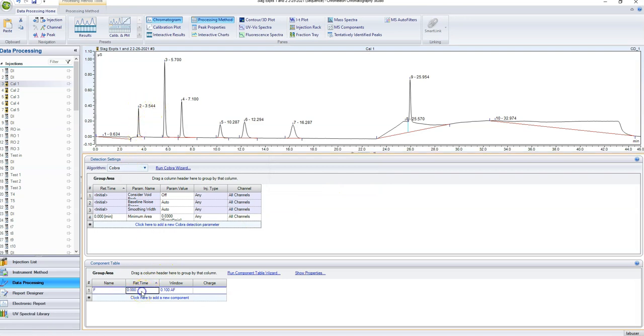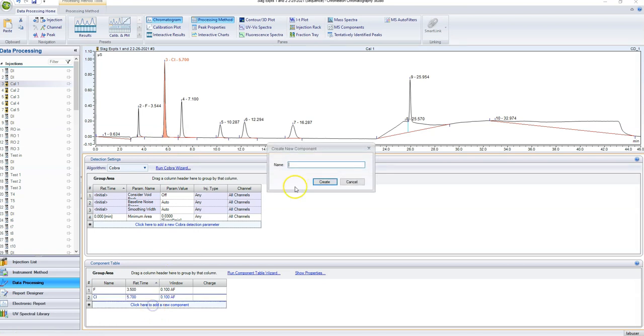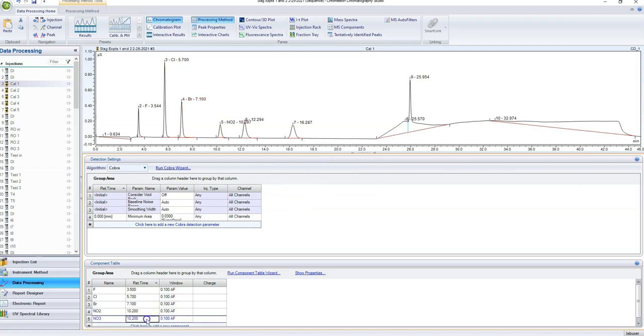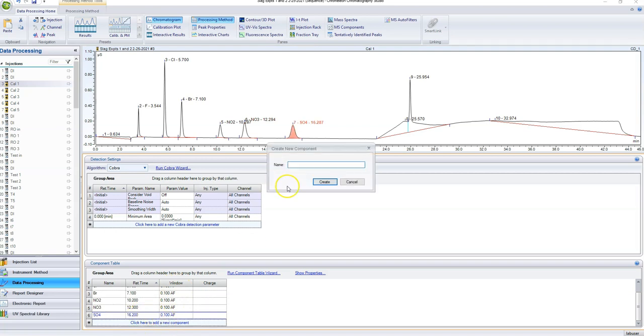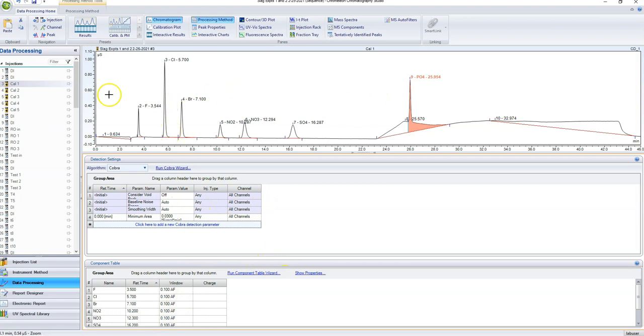It's this peak, right? So it's about 3.5 minutes. And look, now it recognizes that that peak is fluoride. So the next one is going to be chloride, and that one is right around 5.7 minutes, and so on and so forth, right? So let's just really quickly plug in the rest of these. Okay, so we have all of our components selected and we have them at the correct times.